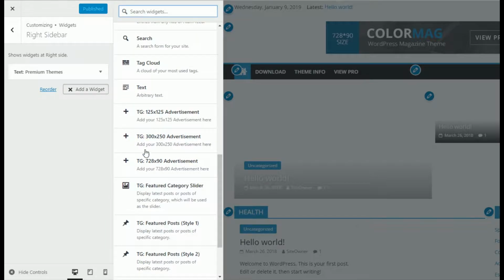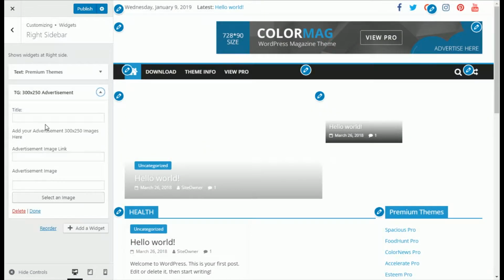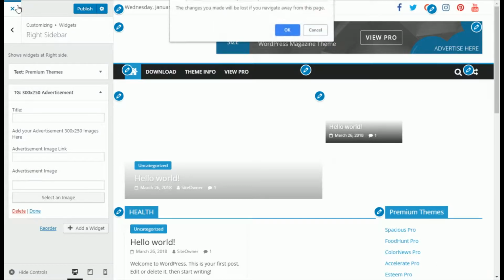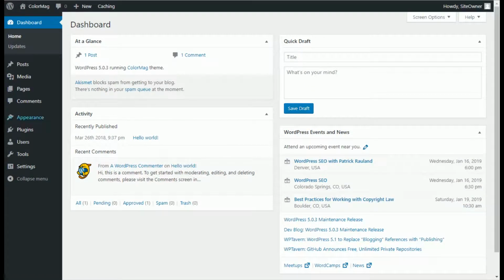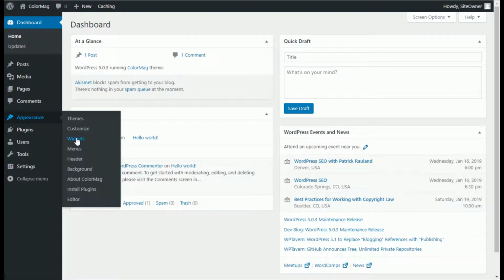So let's say I wanted to add a 300 by 250 advertisement. So I'd click on this one here. Then I'd be able to give it a title. I could add the advertisement link, which is perfect for affiliates. You can add the affiliate link there and then add your image. And then I would add it to the right sidebar. So we're going to X out of that. We'll hit OK.